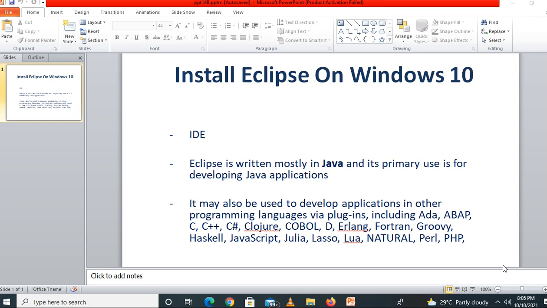Okay. So before we install Eclipse on Windows 10, we need to see if JDK is installed properly in our system or not. We need to install the JDK first. Then we can install Eclipse.